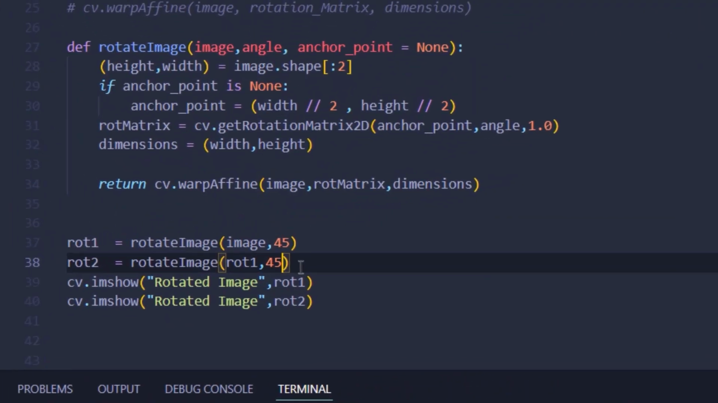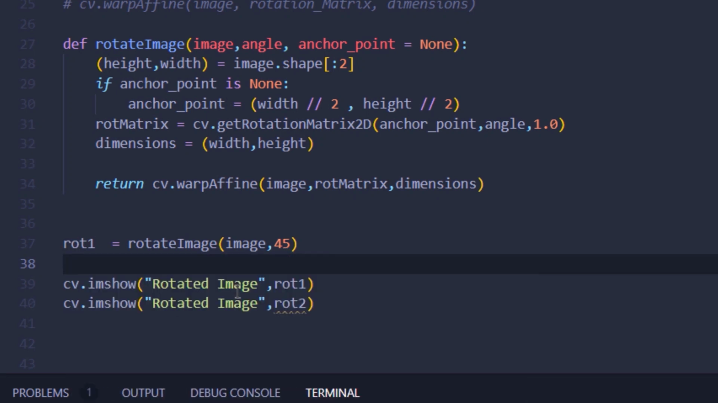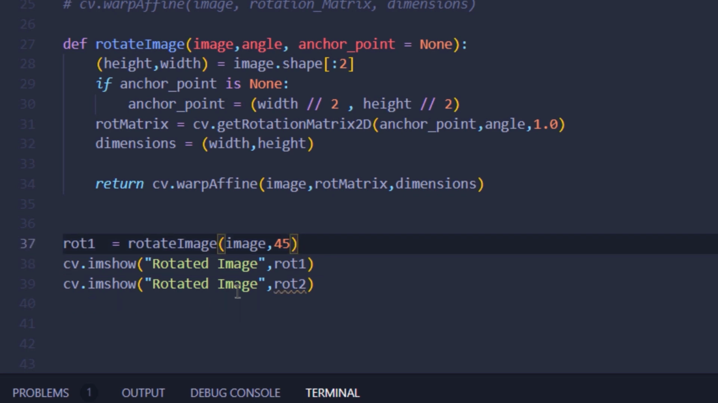Anyways, basically if you want to rotate something like 90 degrees or 135 degrees or something like that, don't try to rotate it once and then add in the degrees and then rotate it twice and then add in the degrees and rotate it thrice. Basically just do it in one go. Anyways, that was rotation of images on OpenCV.